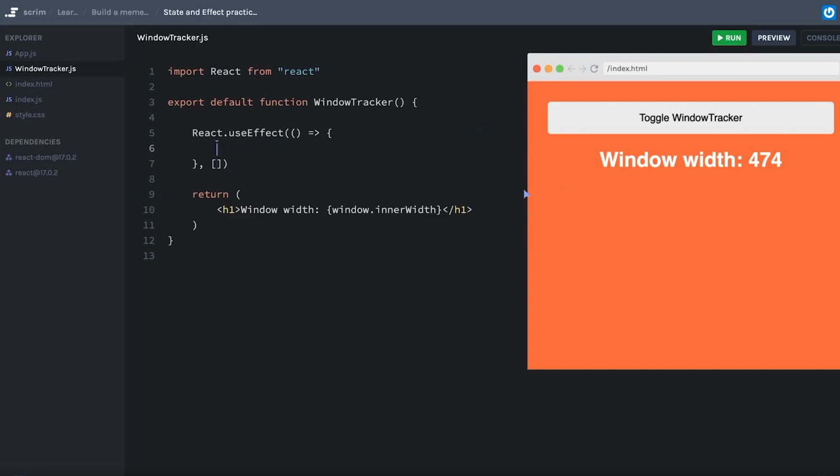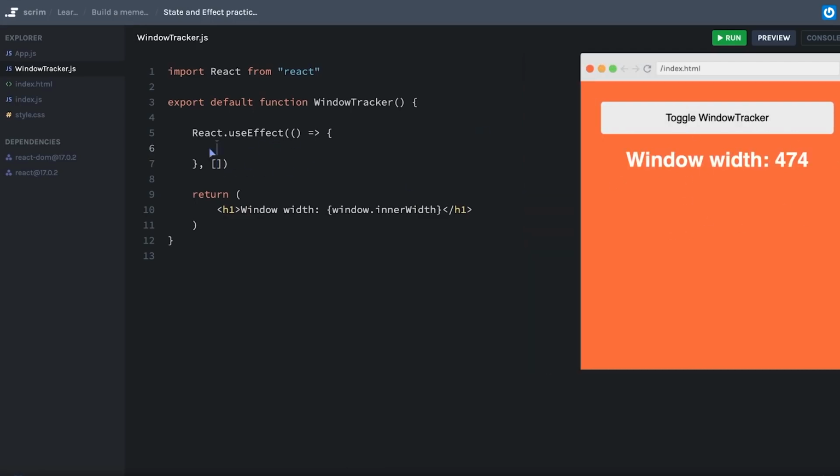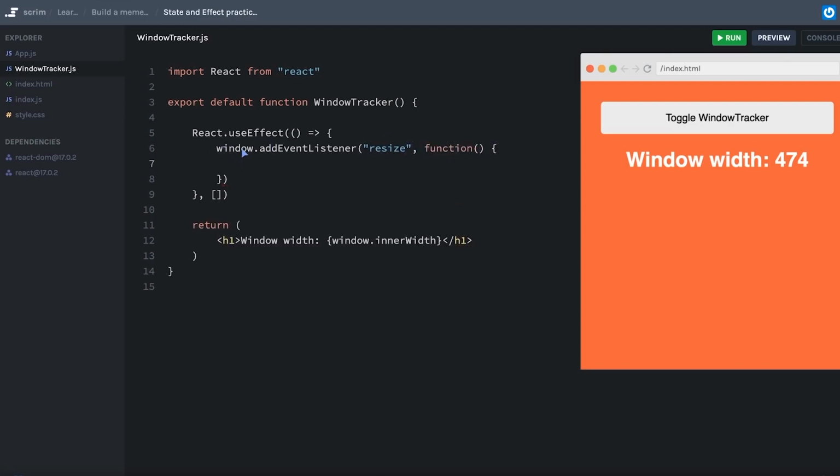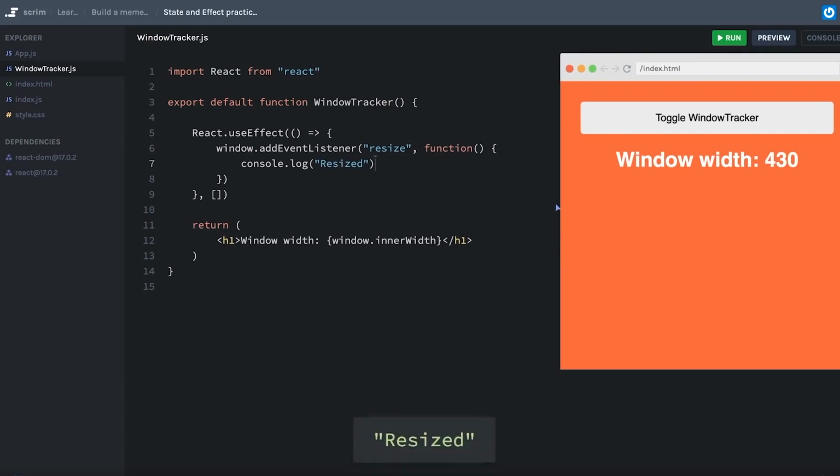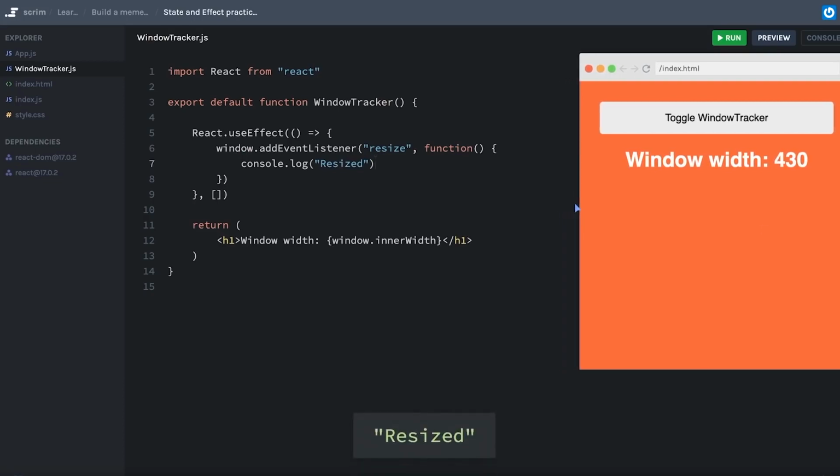And instead, we're going to listen for a resize event on our window. So I'm going to say window.addEventListener. We'll listen for the resize event, and then we will run the following function. For now, let's just console log resized. Okay, now I resize, and we get our console log running. Awesome. The next step is something I think you can do pretty easily by now.